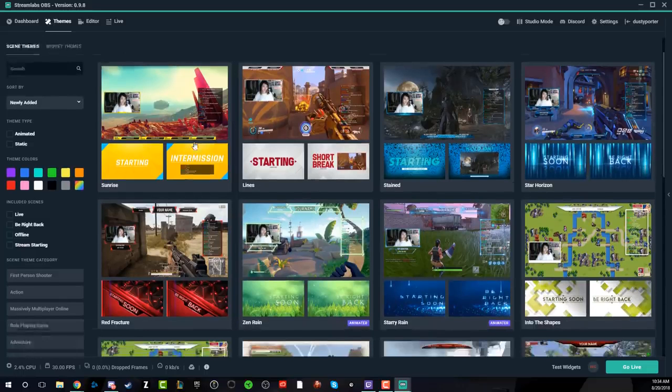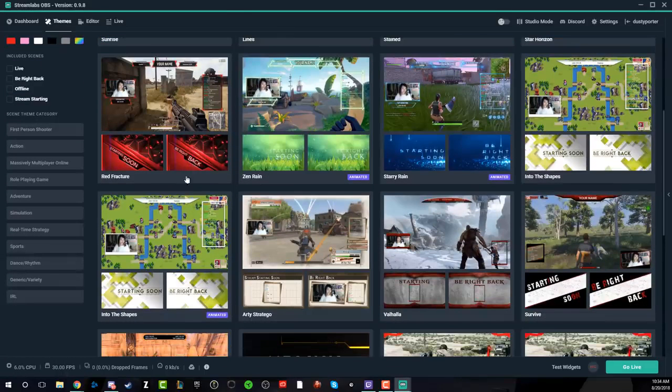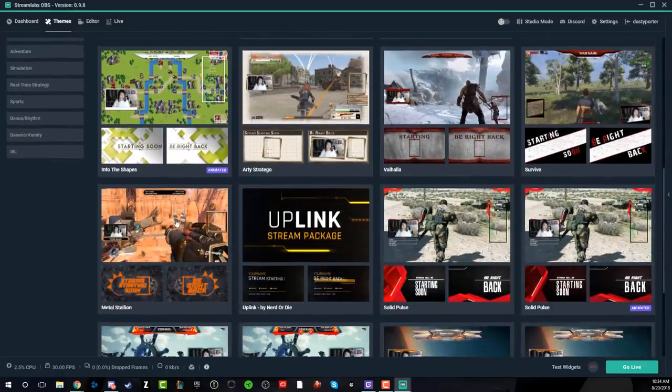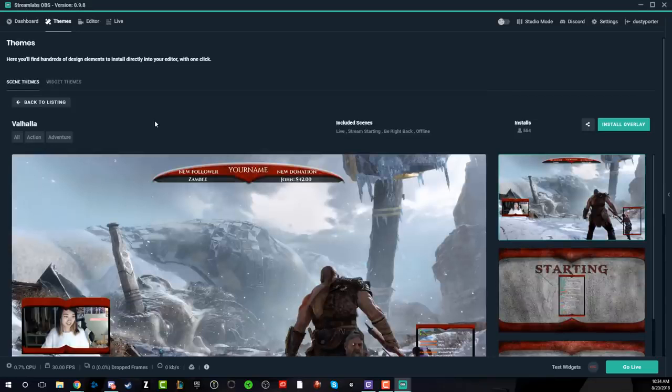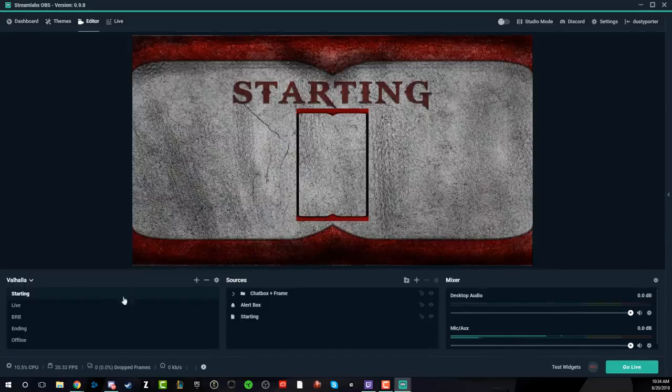So basically what you can do is, let's say, I'm playing God of War and I want my stream to look like this one here. Once you're satisfied with the way it looks, go to install overlay. Once you install it, it adds as a fresh scene collection in your editor. And now under editor, you can see it's giving you all of these things.